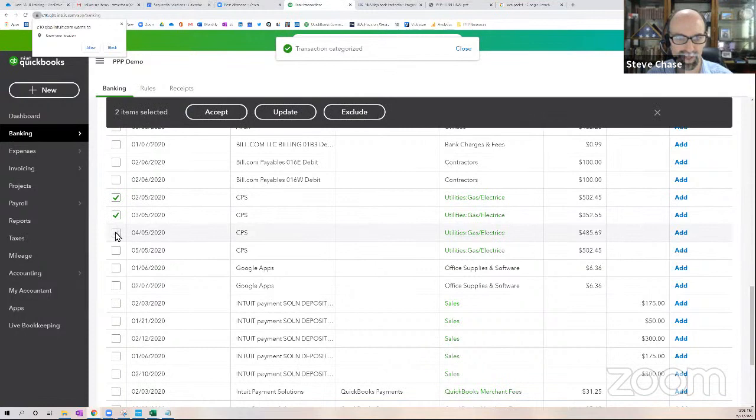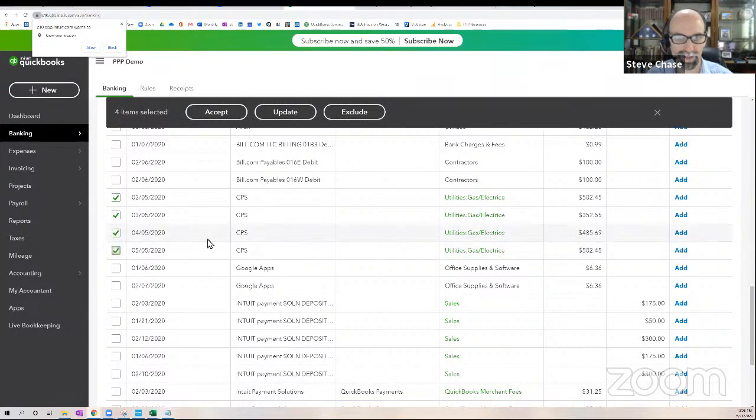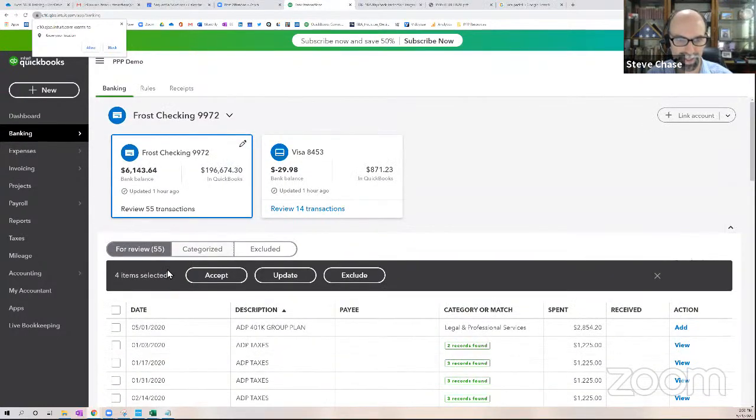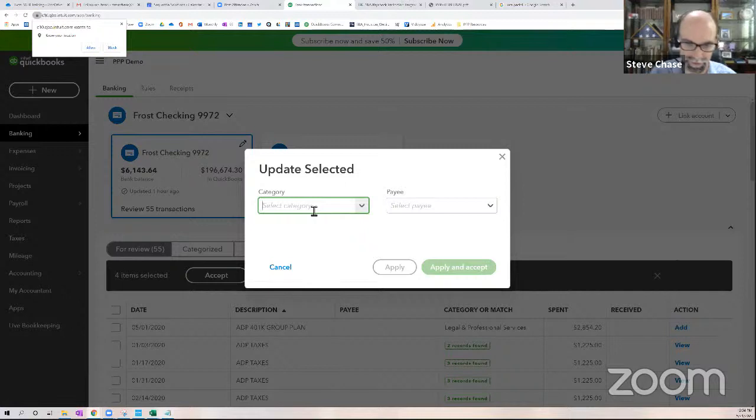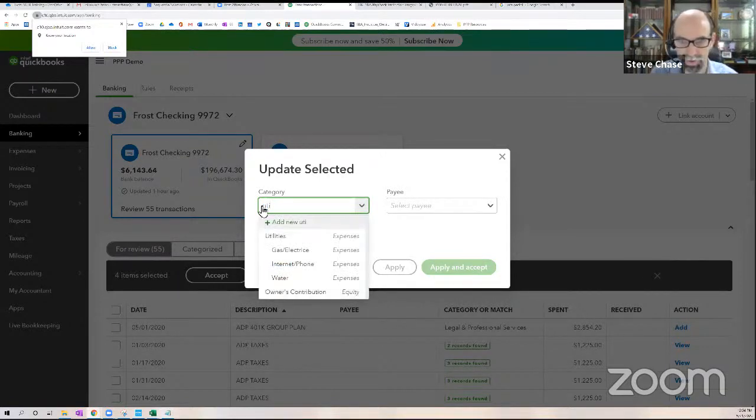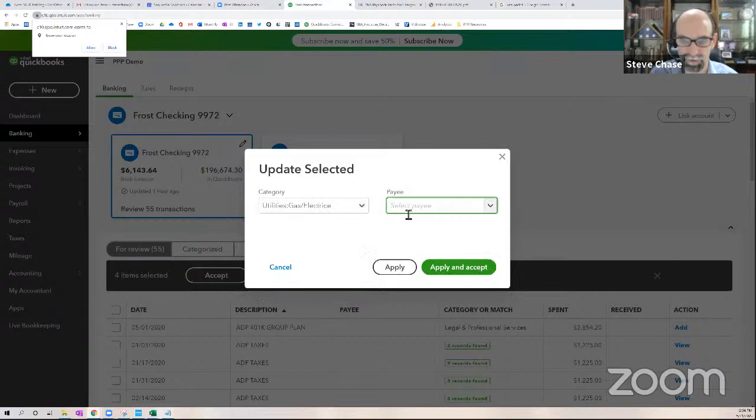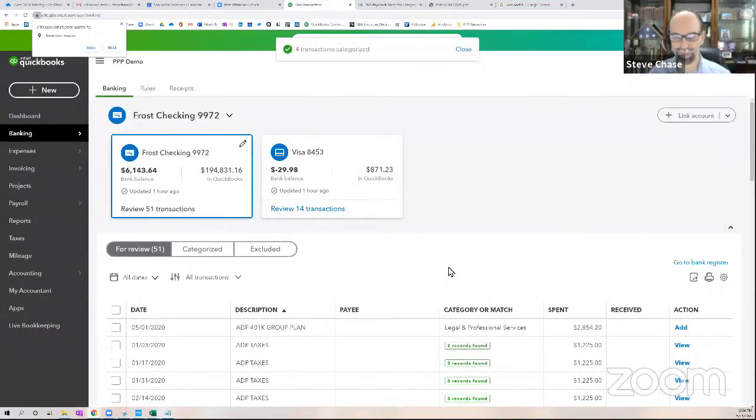How about this? Let's get smart. Let me check all of these right here. Come up to the top and select 4 items. I'm going to click update. Then this is cool. I can do it all at one time. Why doesn't it show? Oh, that's the category. Okay, utilities, CPS, then apply and accept. Boom, they're in the process there.